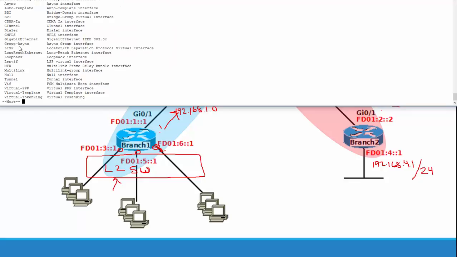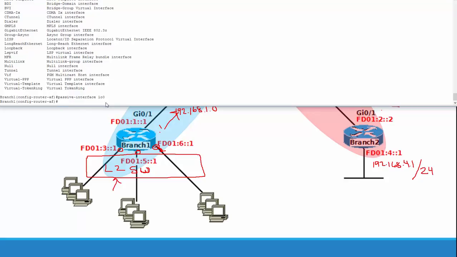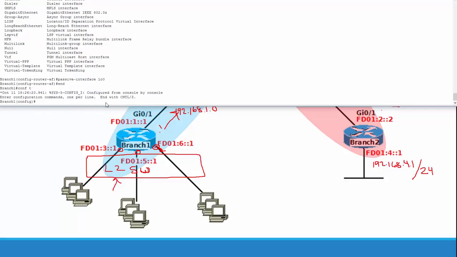Here's where I get to pick my interface. For our instance, because they aren't real, they're just loopbacks, we'll just do loopback. So we can do passive-interface Lo0 and hit enter. Okay, so oh shucks, didn't want to do that. Didn't want to do that either.